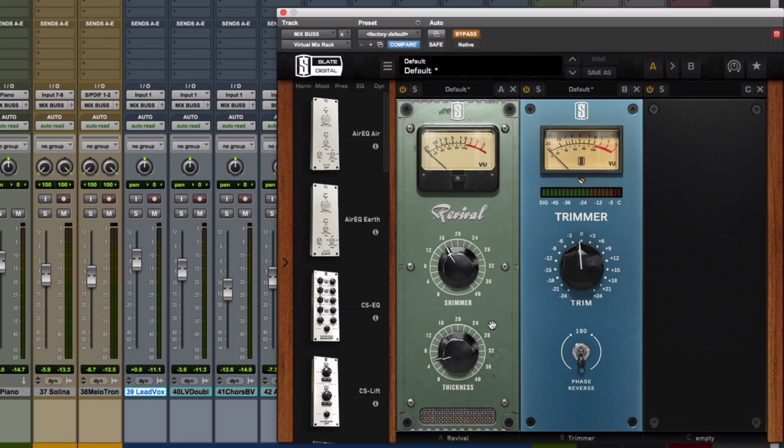Revival has become my go-to for the last couple years because the way they engineered this, it just usually always sounds good very quickly. And they've picked 2 areas of harmonic saturation that really make a musical difference. They've called the knobs shimmer and thickness, and they give you basically those 2 things.